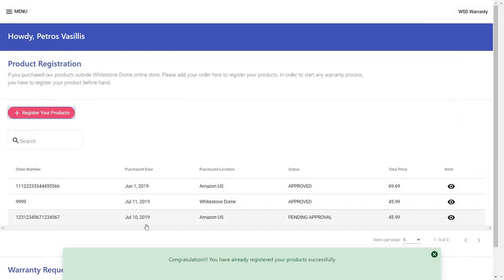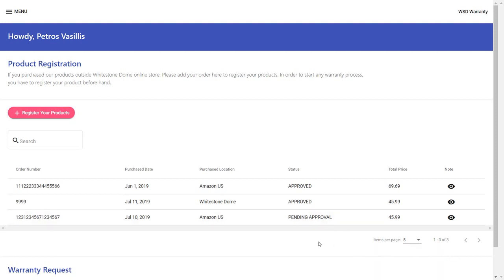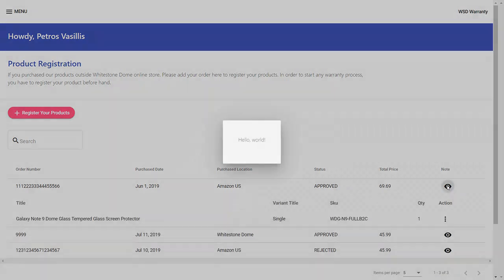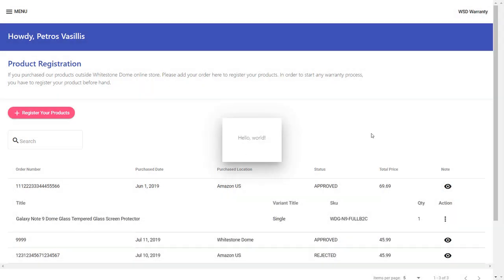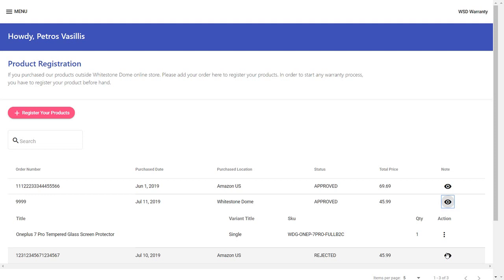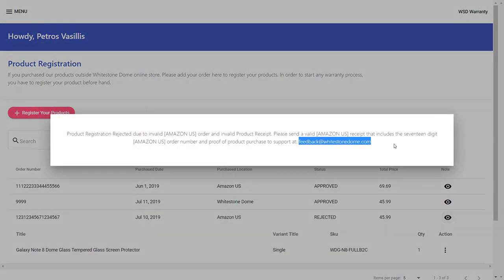Your registration will be saved and the status will be pending approval. Our system takes about 24 to 48 hours to process the registration request, and once it's verified, it will be set to approved, and then you can request a replacement when necessary. If you look here on the right, you will notice an eye icon. If you click on the eye, you will see any notes left to you by our customer service team. There will usually only be a note if your status is rejected. If your registration is rejected, please view the note and contact customer service.